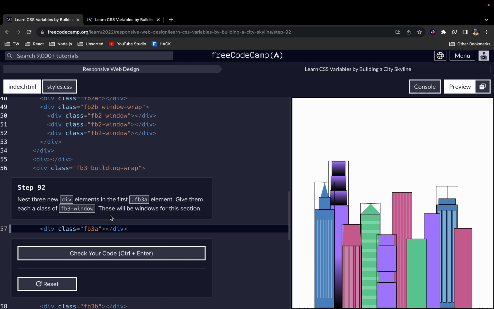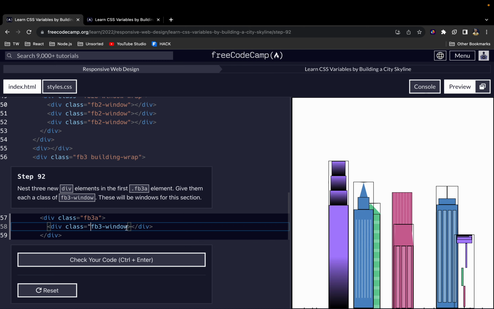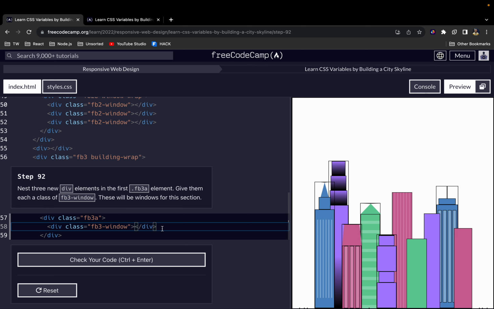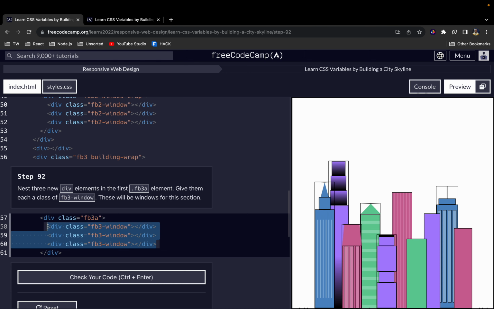Okay, so next up, let us nest 3 more div elements. So we say div inside the FB3A element, which we have here. So we are nesting 3 more elements. I want to give each one of them a class of FB3-window. So let me write class first. Now I'll just use the shortcut Option Shift and press down to replicate it for us to get the 3 divs that we need.